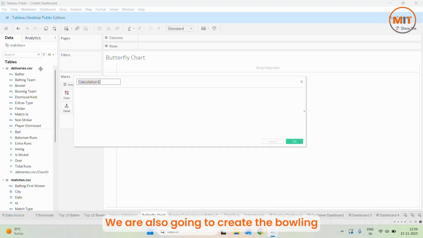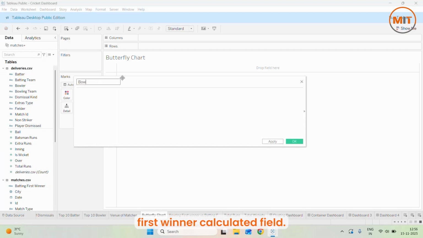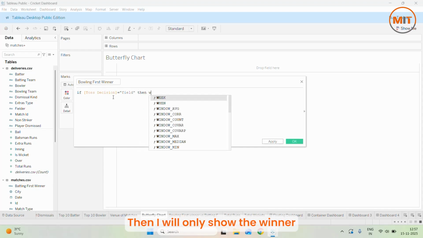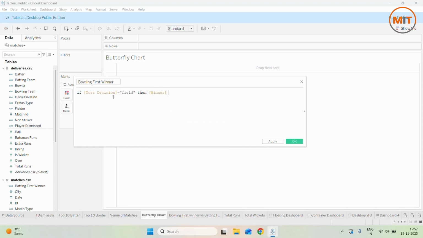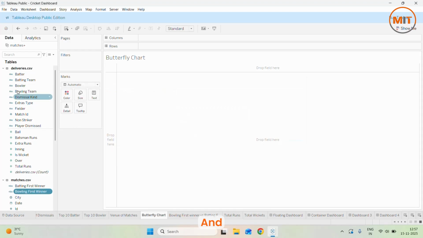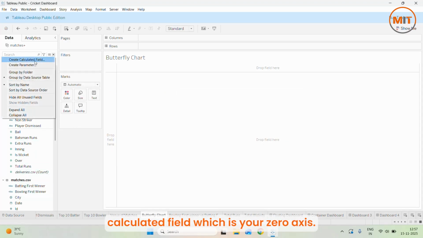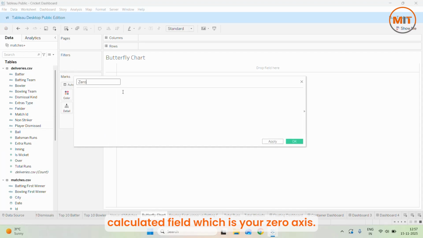We are also going to create the bowling first winner calculated field. If the toss decision was field, then I will only show the winner of that particular match. So we got two calculated fields here, and we are also going to create the third calculated field, which is your zero axis, and we are going to give the value as 0.